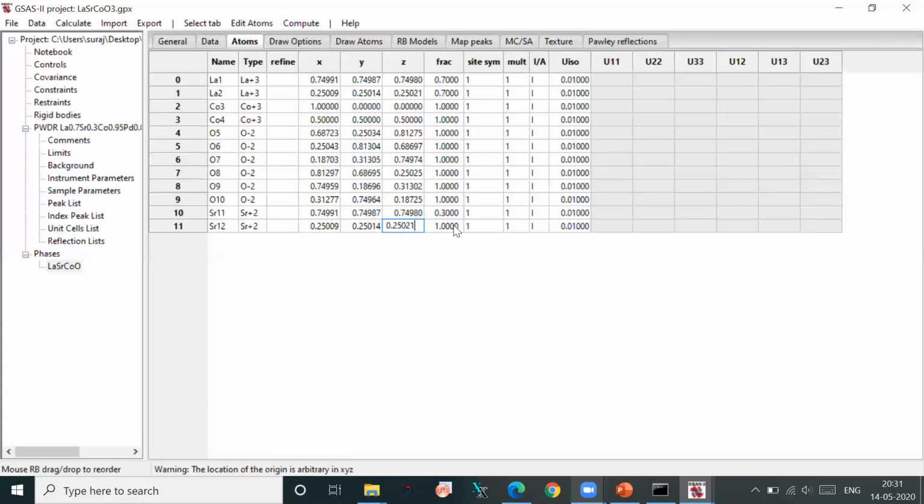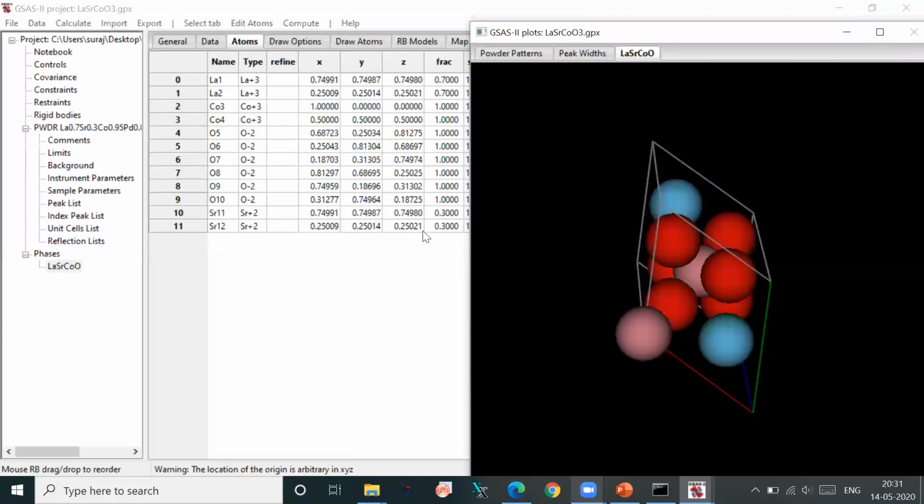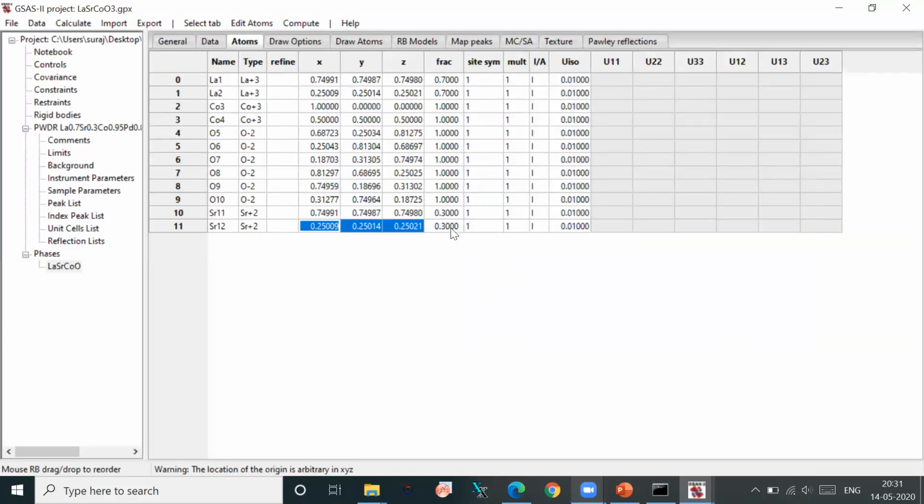021, and the fraction will be 0.3. So this side has 0.3 strontium, this coordinate has 0.3 strontium and 0.7 lanthanum. Okay, so this site is fully occupied. Now you can incorporate oxygen vacancy using a similar method.